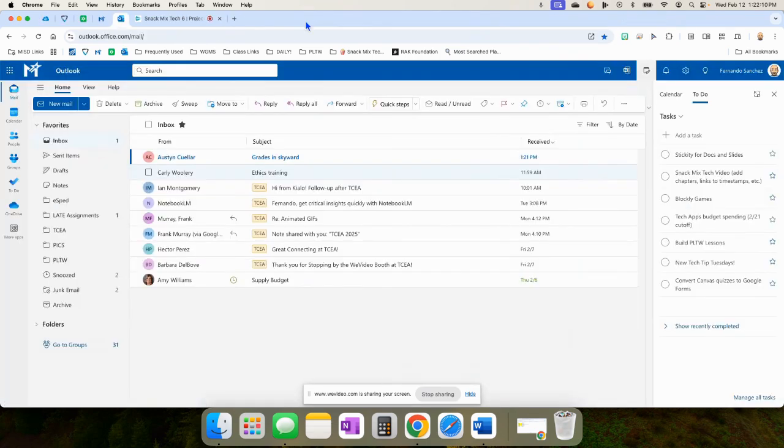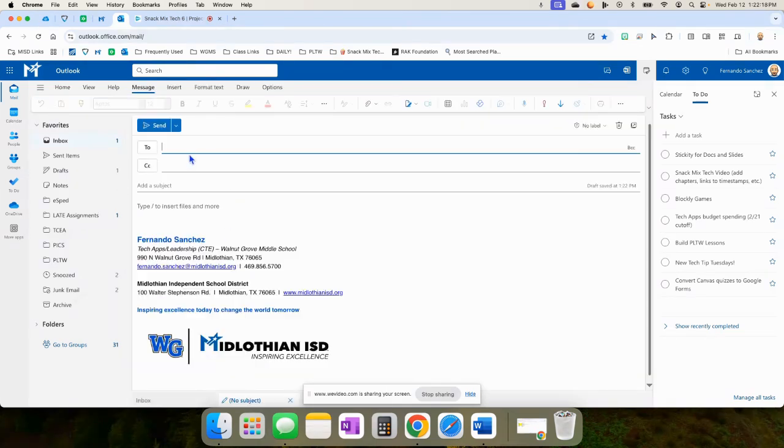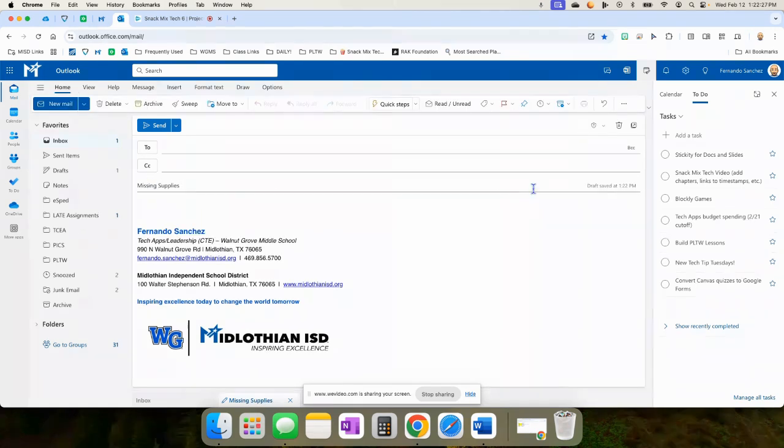One of the features that I use quite a bit in Outlook to save a lot of time is templates. Let me show you what we're talking about. I can start a new mail, and I can put the recipient and the subject, like for example, missing supplies.